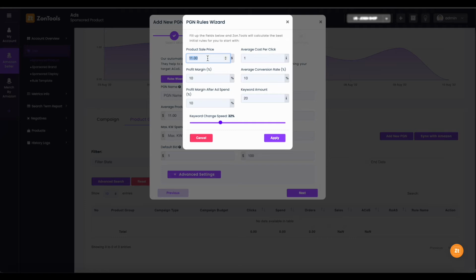Let's say your product sale price is $29.99. A profit margin of 25%. For your profit margin after ad spend, let's put in 0. Next is the CPC or cost per click, let's say it's 76 cents. And then for the CR, let's say it's 9.73%.